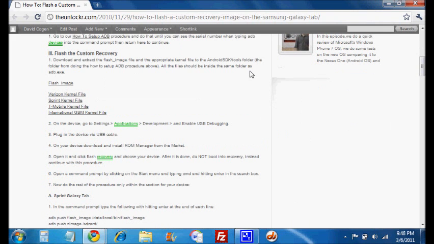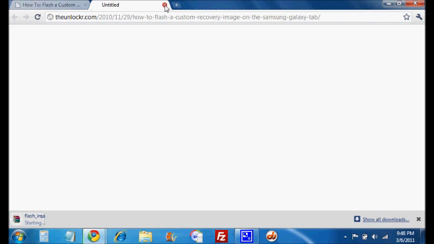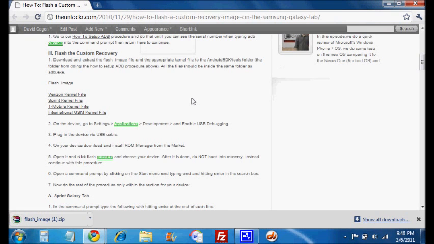Okay, so now we're actually going to flash the custom recovery image. So we're going to download the flash image. Click on that and save it to your computer. And we're going to download the kernel file for our Galaxy Tab version. So if you have the T-Mobile, this one; Sprint, this one; Verizon, this one; International, etc. Well, I have the Sprint one, so I'm going to click on this one to download that and save both to your computer. Then we're going to extract them.